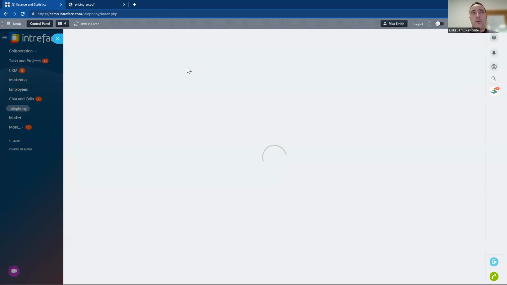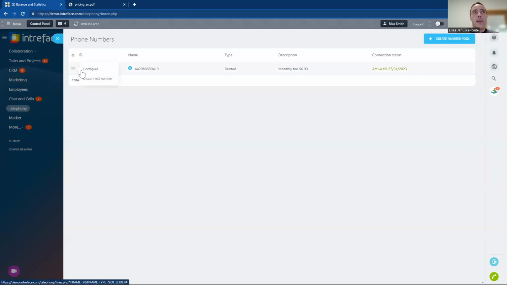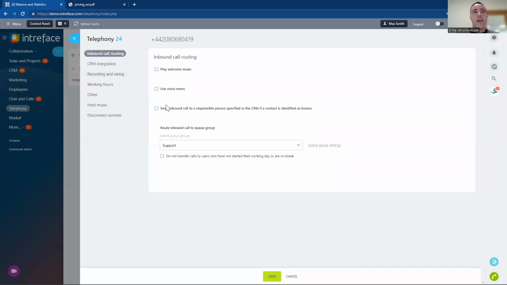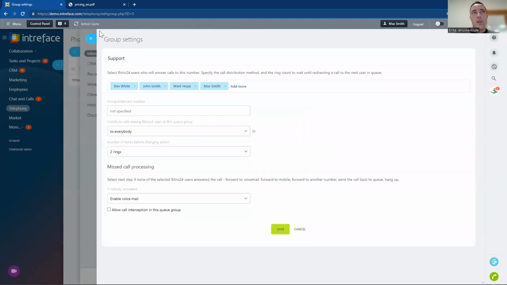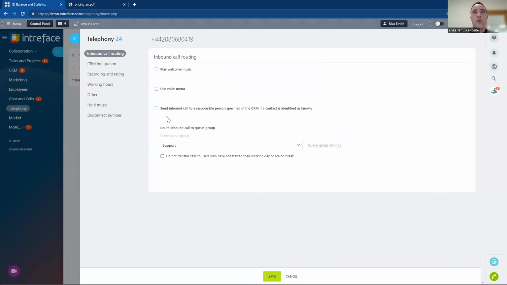In terms of call routing inside the system here, if we just go back into the configuration, first of all, the calls can be routed based on, say, the queue groups. So you can decide who those calls are routed to. And the call can also then be routed to the mobile application as well.